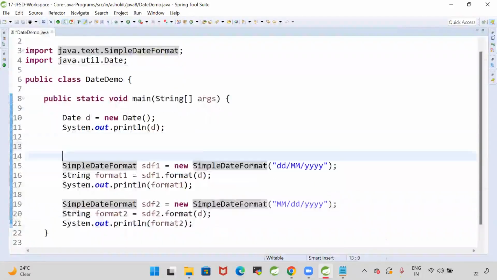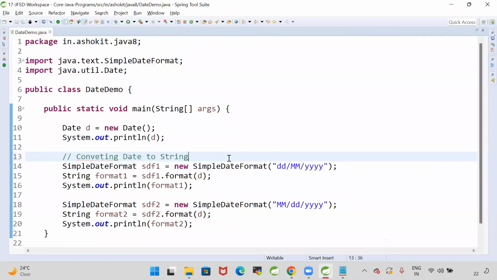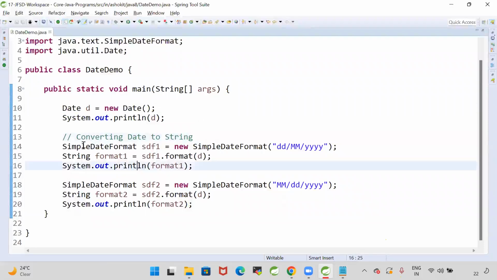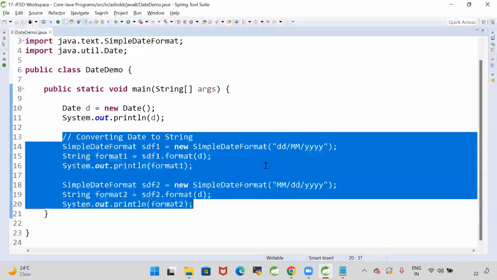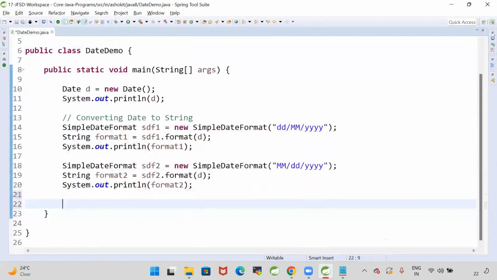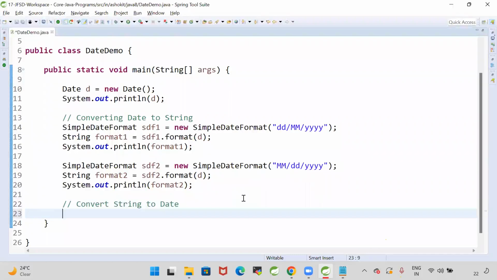These methods are used for converting a date to a string. When we are working on project development, at several places we need to convert a date to a string. I have a date, and I am converting that date to a string. For example, if I want to convert a string to a date, then in order to convert the string to a date, what do we need to do?